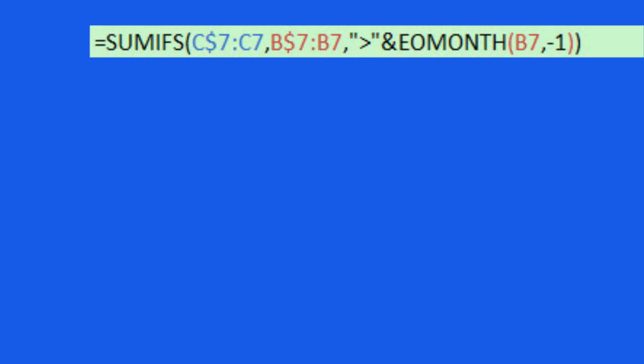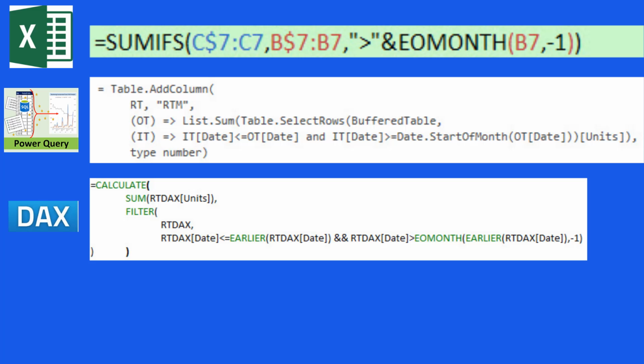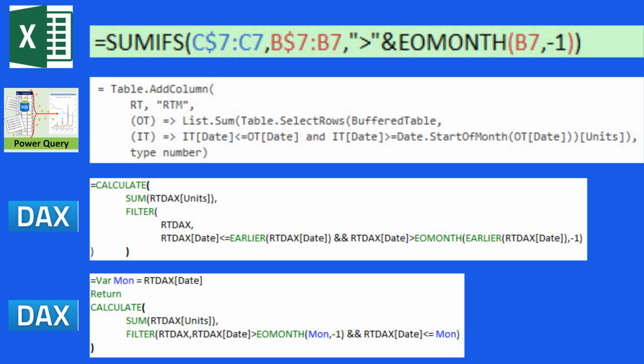Now to recap, in Excel, we created our expandable ranges using columns and cell references. In Power Query, we created our expandable ranges and running totals using Table.AddColumns and Table.SelectRows and 2 custom functions. And then in DAX, we got to see it 2 different ways. CALCULATE, SUM, FILTER, EARLIER and end of month. And then we saw a second way in DAX using a variable.